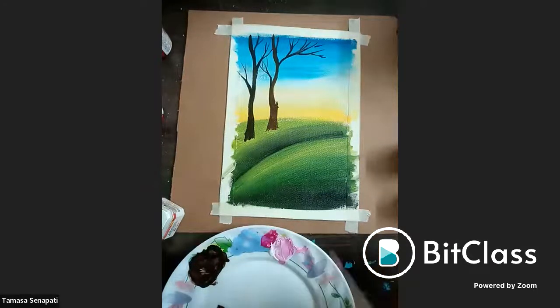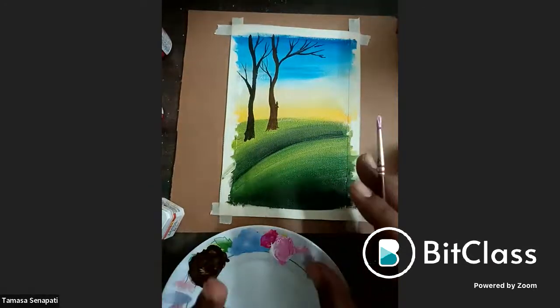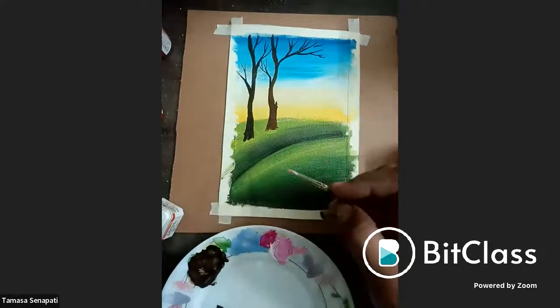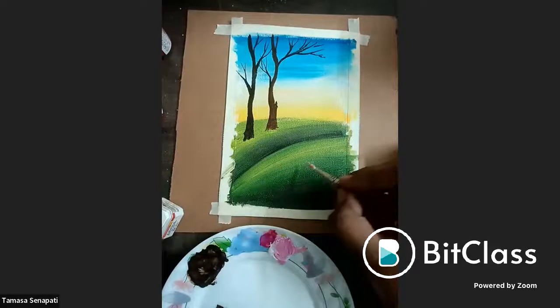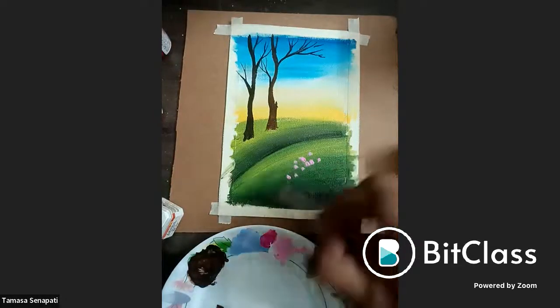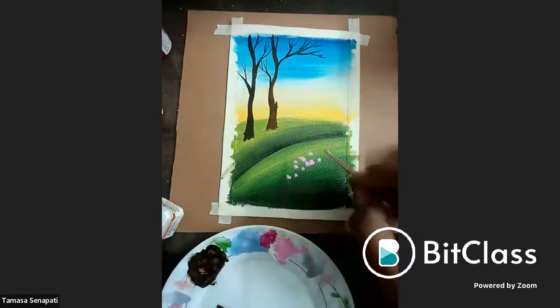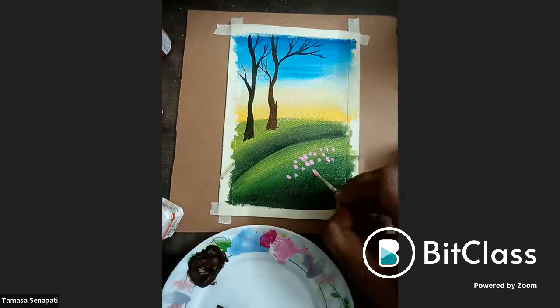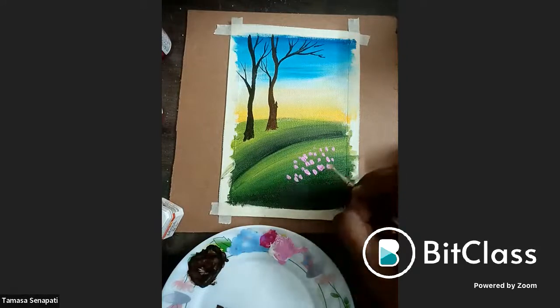And for the flowers, this is our land portion. The flowers are a little bit far here, so the detailing is not going to come up. So we are just going to create the flowers like this, with tapping. How to create the flowers with tapping effect? Like this type of tapping, we can easily create your flowers.